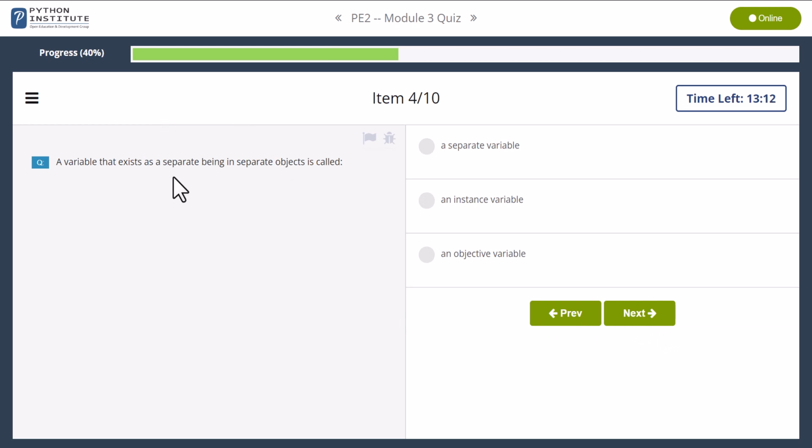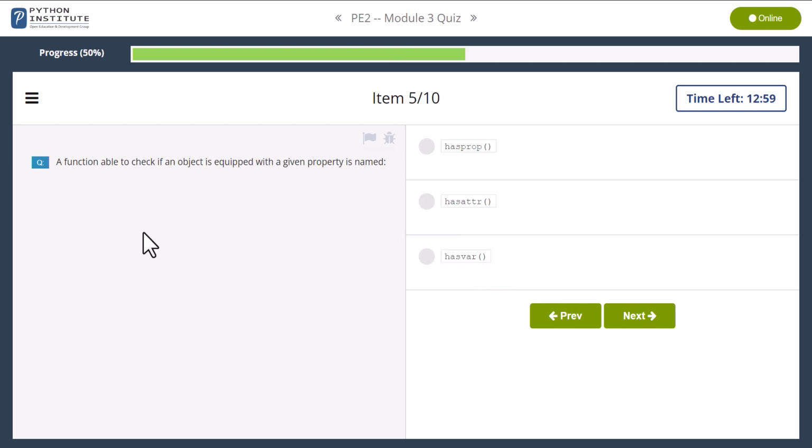A variable that exists as a separate being in separate objects is called the instance variable. And these two other options, they do not make sense. A function able to check if an object is equipped with a given property is named... So a property in objects or classes is called an attribute, and the proper function call for this is hasattr.